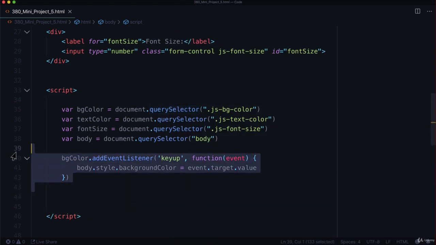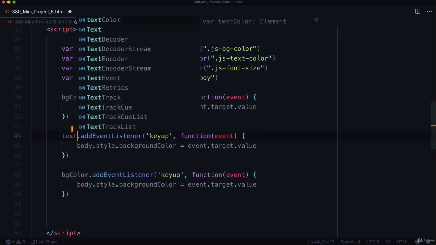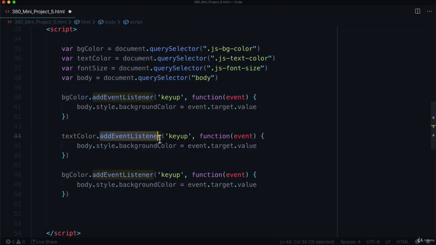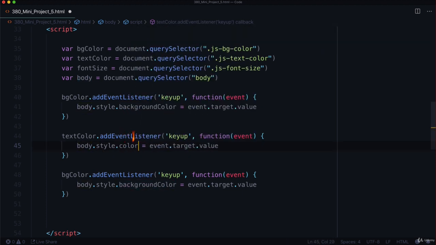Now really all we have to do is copy and paste this a few times. Background color, this one's going to be text color. Add event listener on the keyup. Body.style.backgroundColor. No, we want to change that to text color, which in CSS is just called color. And that's going to be event.target.value.